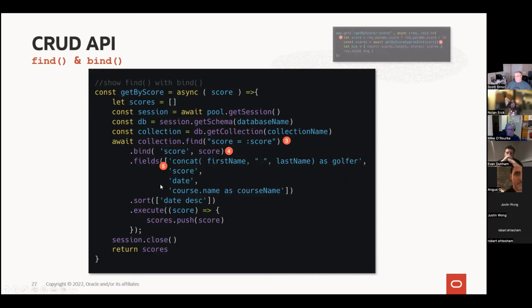And then you'll also notice that in the fields method, I'm actually calling a MySQL function, concat. So instead of returning the first name and last name as 2 different fields, we're concatenating the first name and the last name and returning it as golfer. So in your fields definition, you can not only alias properties inside of your data, but you can also call MySQL functions on that data. And we're going to see more examples of that coming up.